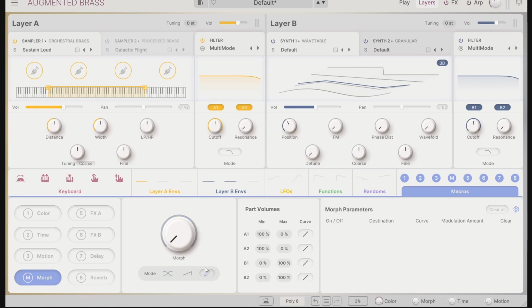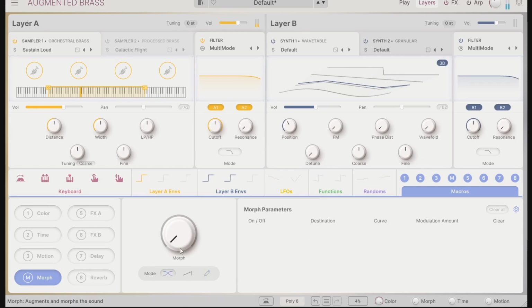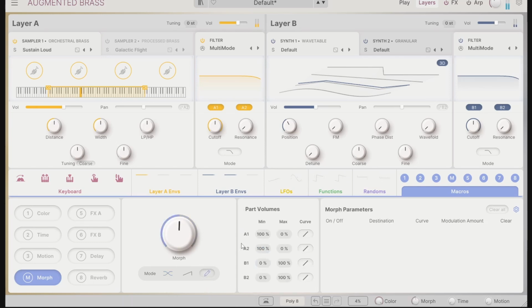Here you can decide what you do when you move the morph. The default setting is what you get as a crossover, right? So if you go to the left, you get the A. If you go to the right, you get the B, and 50-50 when you are at center. And this is the same thing on the edit.